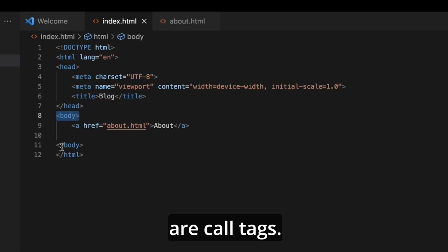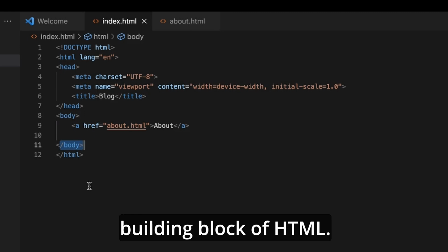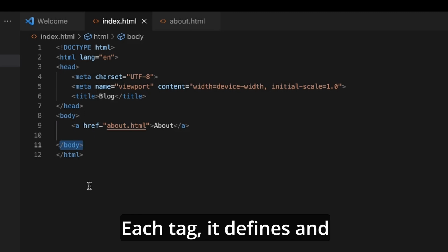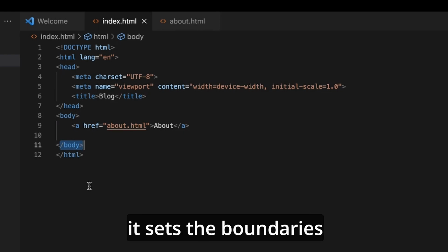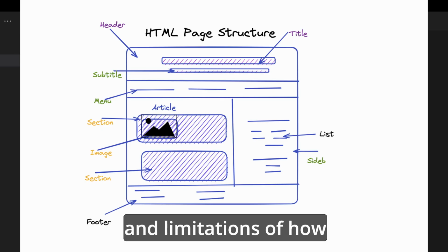So these things are called tags. Now tags are the basic building block of HTML. Each tag defines and describes the content. When we say defines and describes, basically it sets the boundaries and limitations of how the page is going to be, how we are going to structure the document.